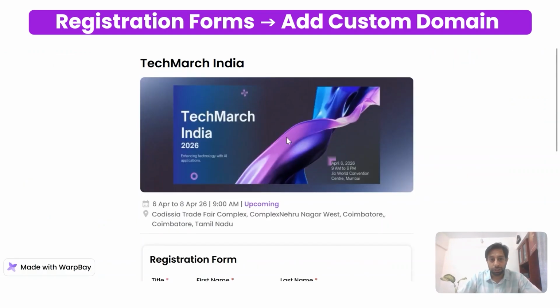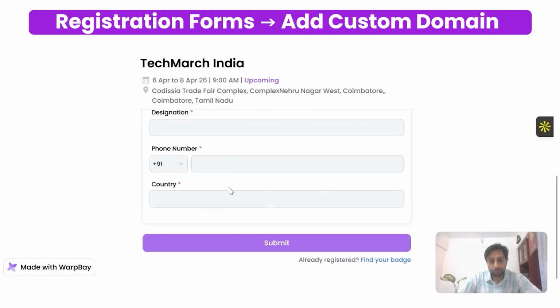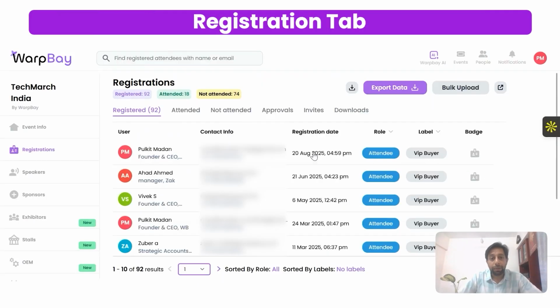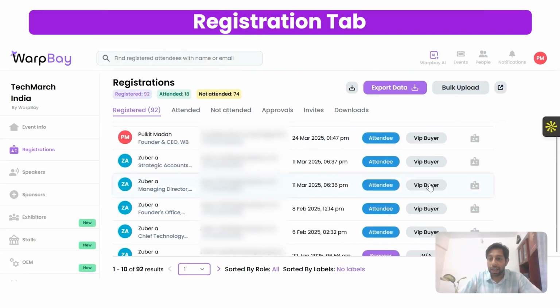As soon as somebody registers, this is my reg form. I come here as a visitor, I register for this particular event. I'm added to the dashboard here in the registration tab. As an organizer, you can see it. And when you hover on it, you can see there the QR, their company name and designation, and the badge is instantly created and sent to them on their email, WhatsApp, and SMS. All three are already included in the dashboard. I'm going to show that as well.